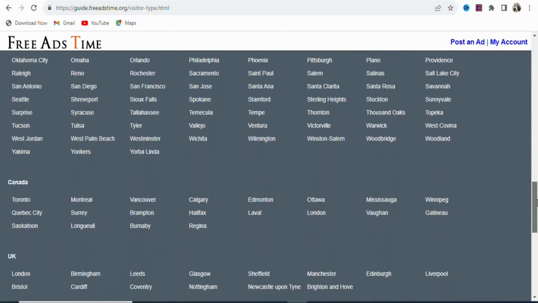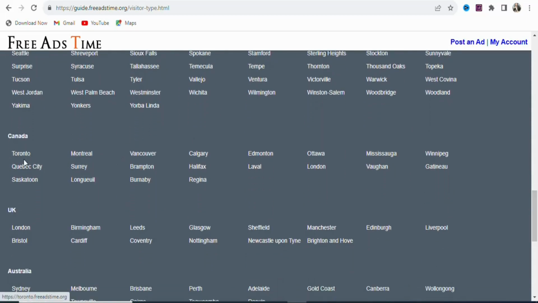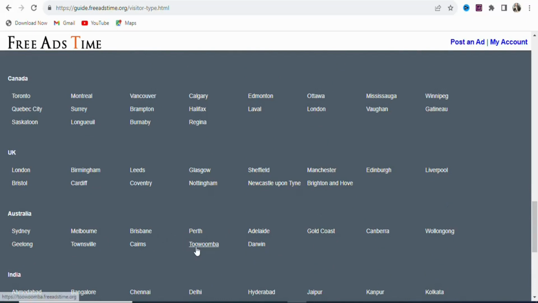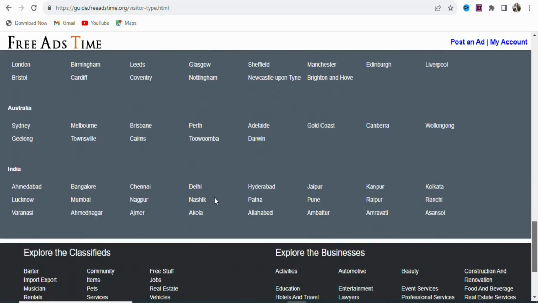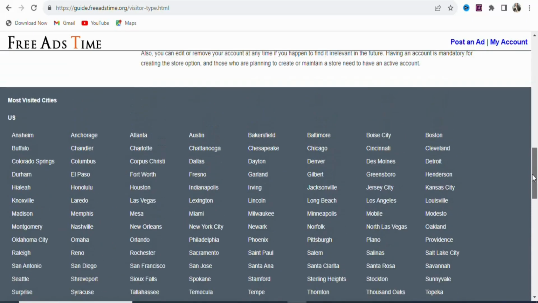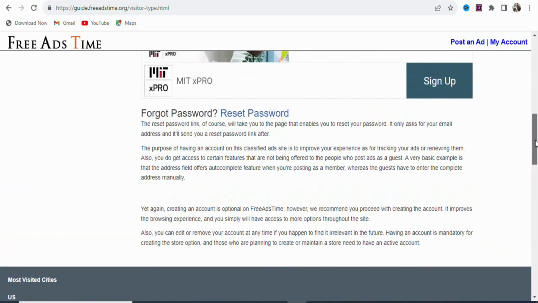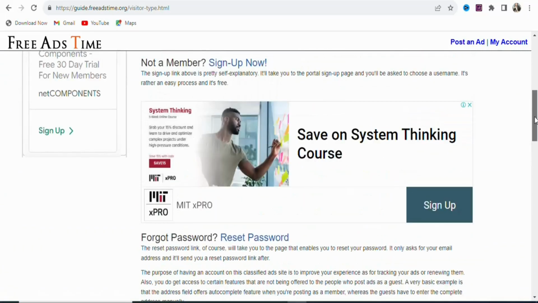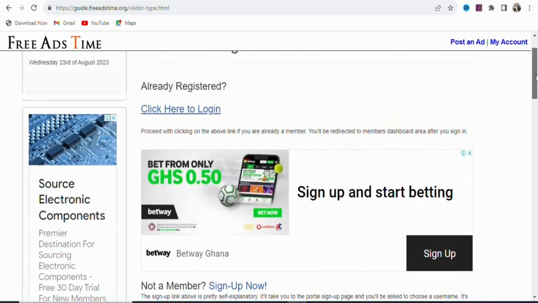The website is available worldwide. You can see in Canada, these are the cities. In the UK, these are the cities. When you scroll down, you can see in Australia, these are the cities. As I scroll down, you can see India, these are the cities. So any place in the world that you want to run an ad, you can use this website to run an ad and target those places so that you can get people to buy the product for you to earn money.